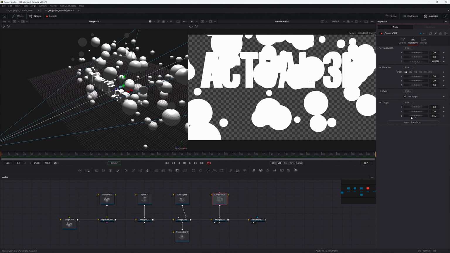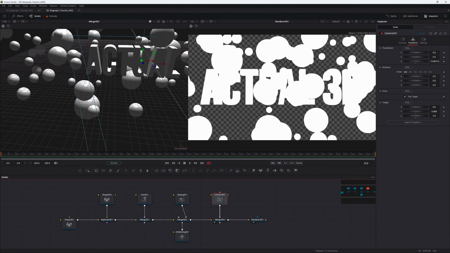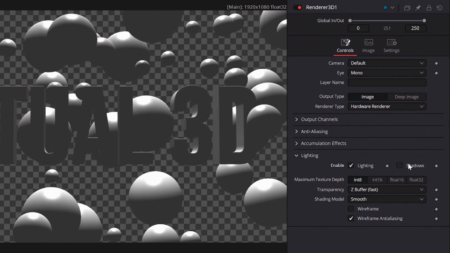For the camera, we want the target not to be in the center of the scene. We want the target to be on the letters, essentially. And we can move it upwards a little bit, something like that, so that the gizmo is in the center of the text. In the renderer, just change the renderer type from software to hardware, and then we can enable lighting.